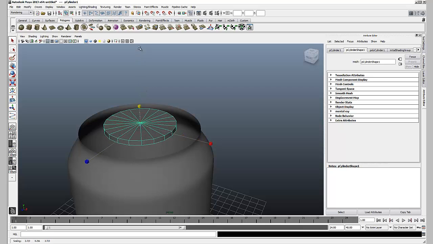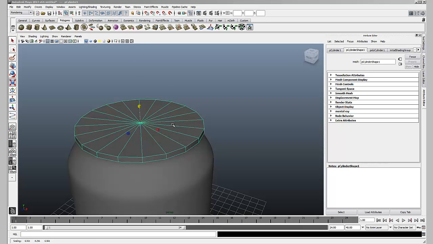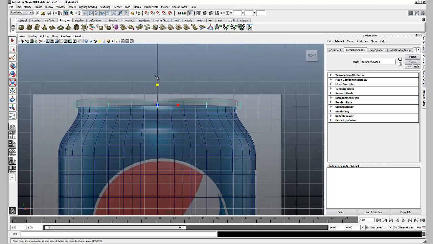The axis you don't want to be affected. Let's go ahead and do that. Pull that out. Let's go into our front view. Come up here and, alright, let's get that good and even. It looks about right there.